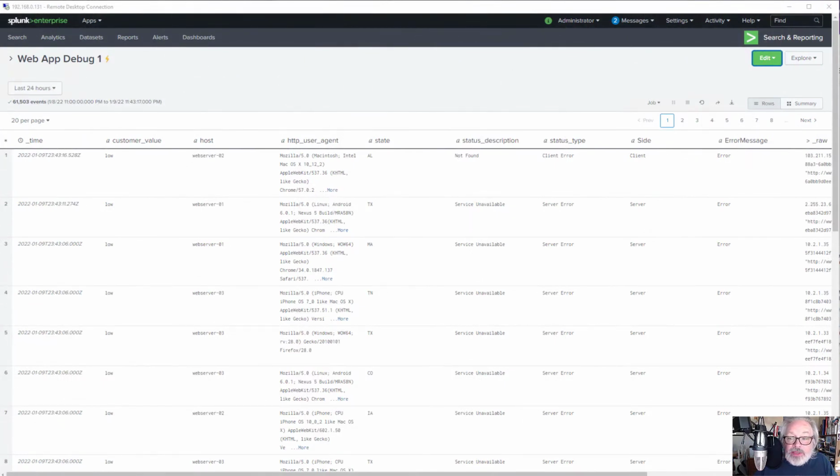Now that we have a table view, the data table, saved as a table view, and we've named it Web App Debug 1, we want to make sure a couple of parameters are set before we go on to the next step in Analytics Workspace. That will continue our no-code journey, where we will visualize data without actually having to use SPL code.